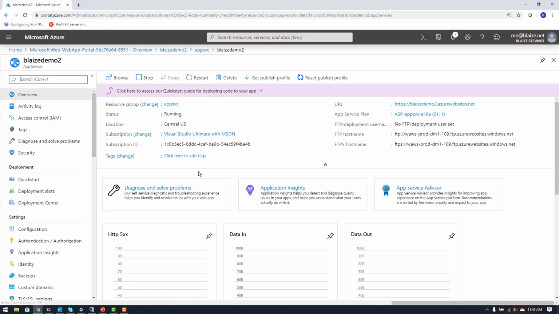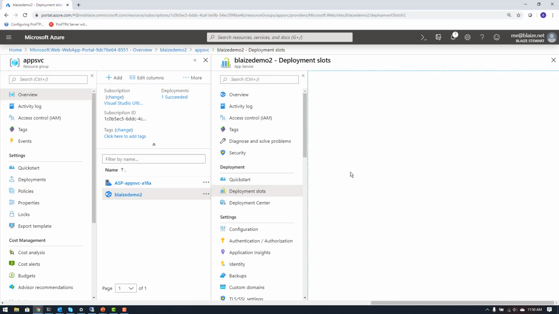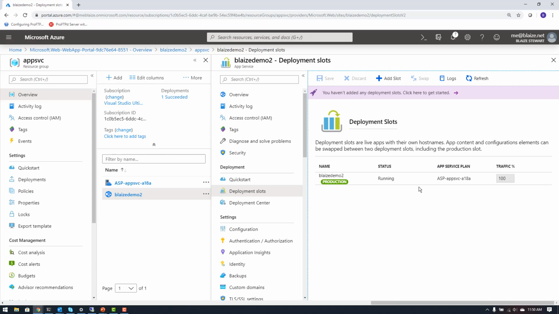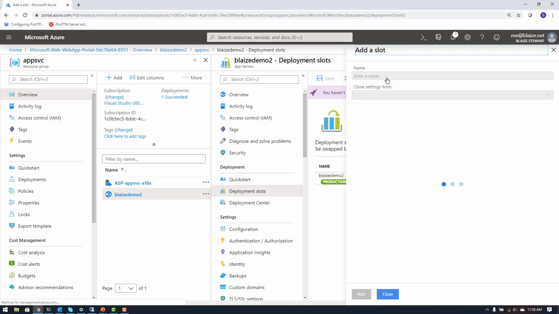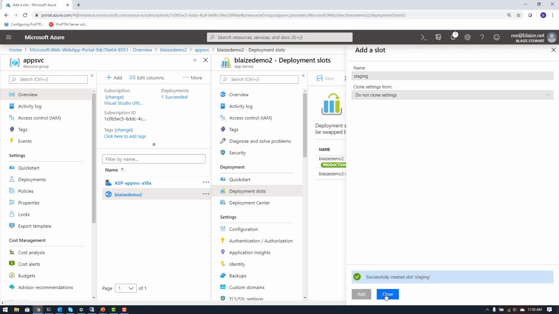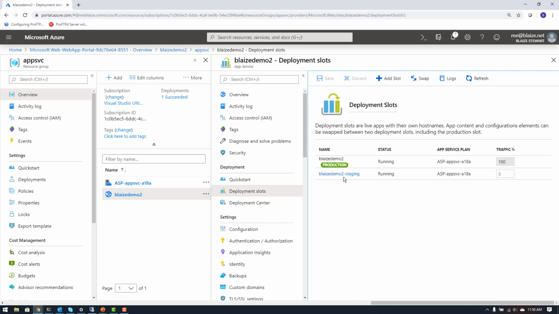So let's go ahead and come over here to deployment slots, and let's create a staging deployment slot for this particular app service here. I'm going to call this one staging, and I don't really need to clone any settings, but I can just go ahead and create that, and we'll come back when it's done. Okay, now that my staging slot is deployed, I have Blaze Demo 2 staging and Blaze Demo here.